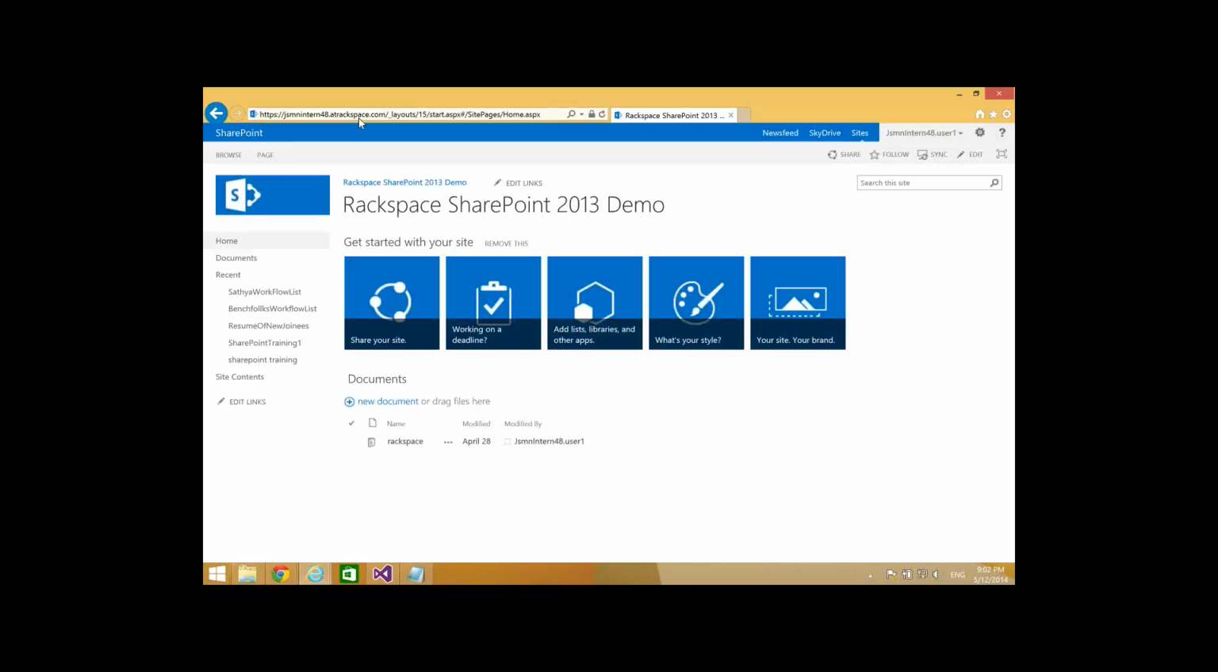Now we will be there. Now you can go to site content and you can check all those things for the site, what we have done so far.